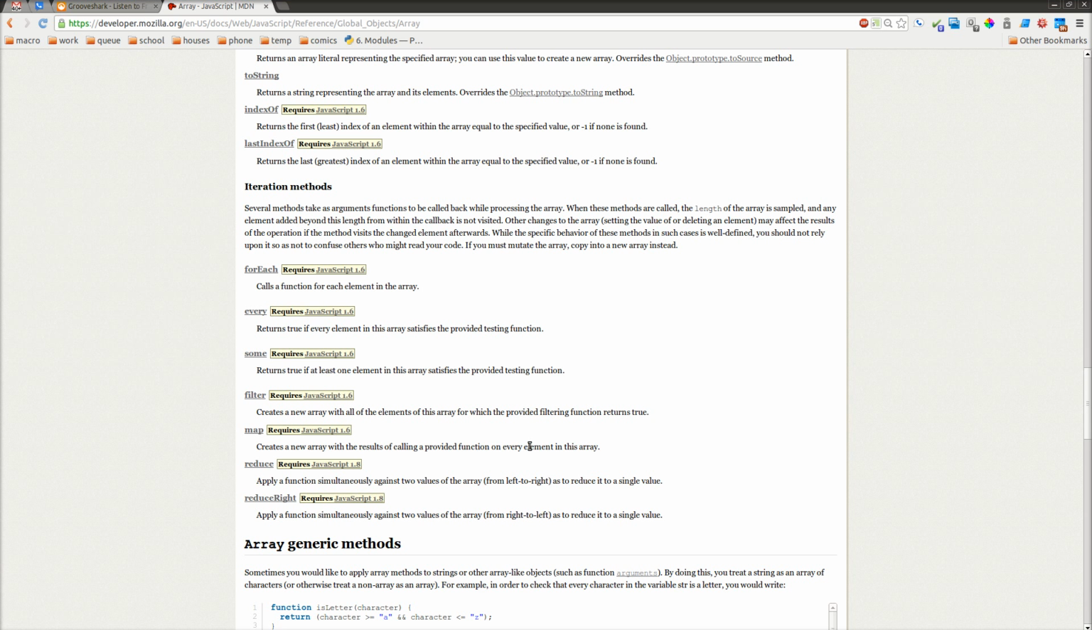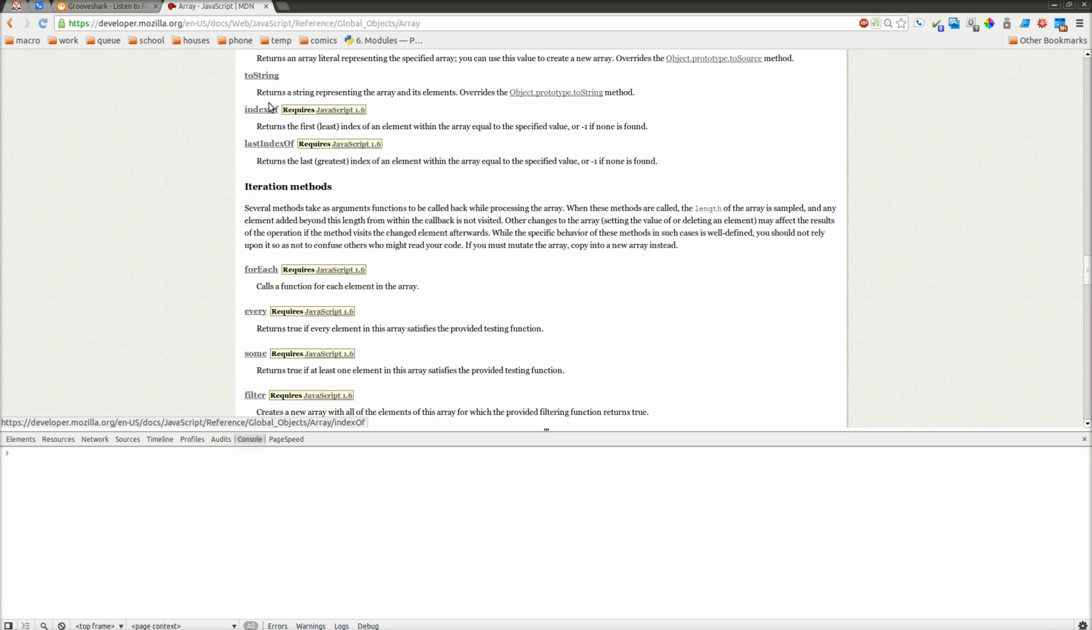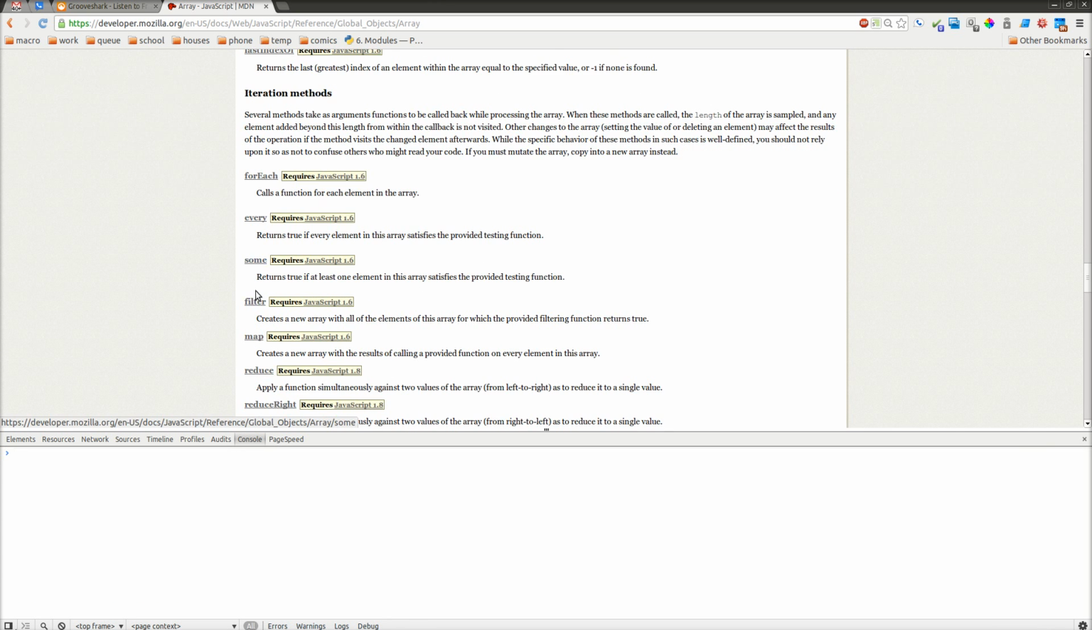So I'm going to go ahead and show you, whether you care or not, how to create forEach, every, sum, filter, map, and if you're lucky, reduce, all using reduce.